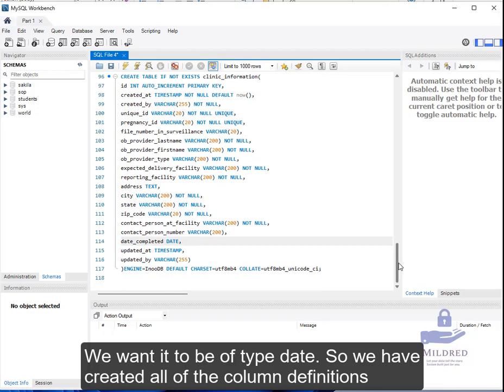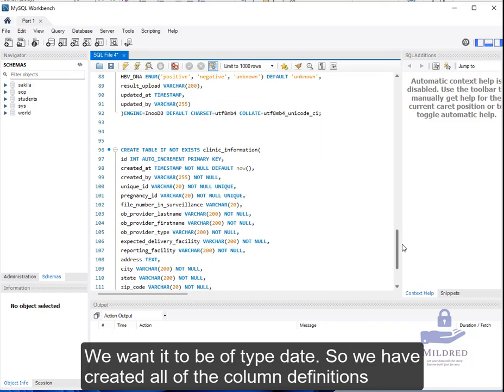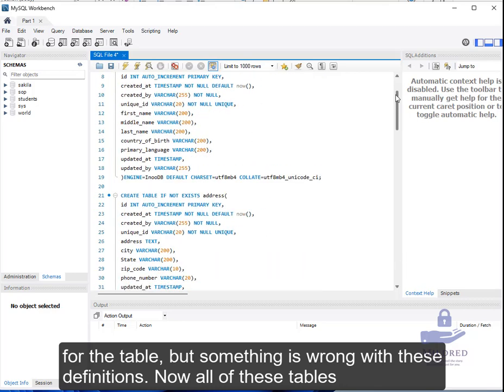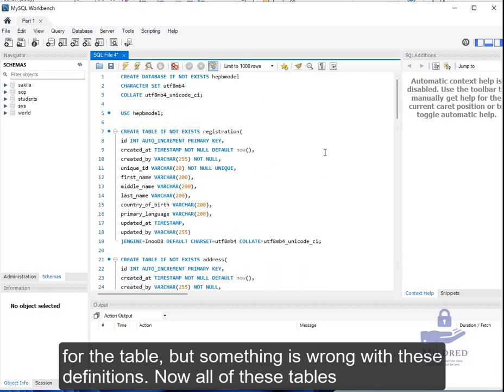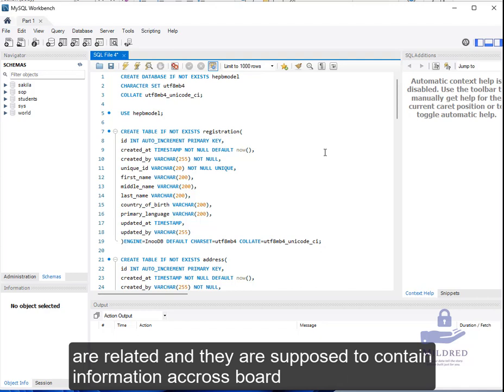So we have created all of the column definitions for the table, but something is wrong with these definitions. Now all of these tables are related and they're supposed to contain information across board for one person.